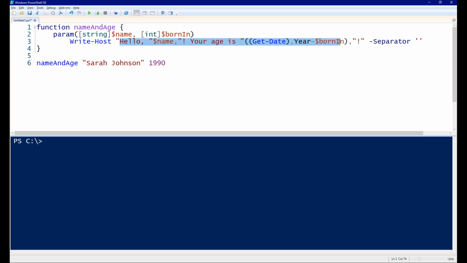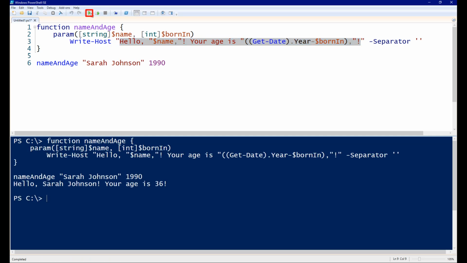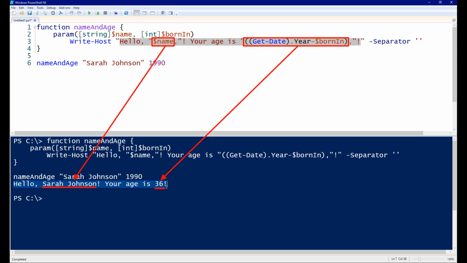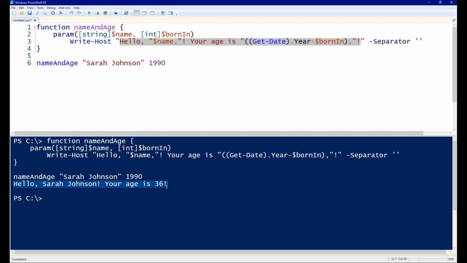When we now run the script, we will see that this will be the output to the screen. We see that the function was called and that the information that was added to the parameters through the arguments was used in the commands inside of the function.